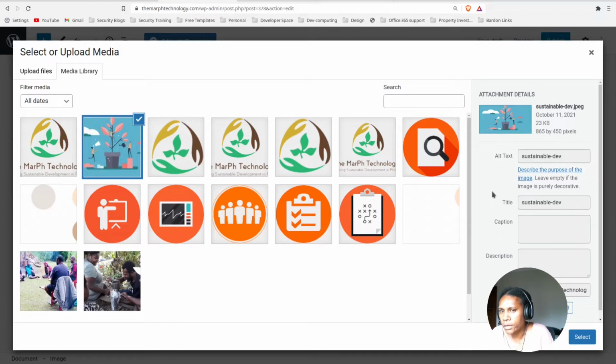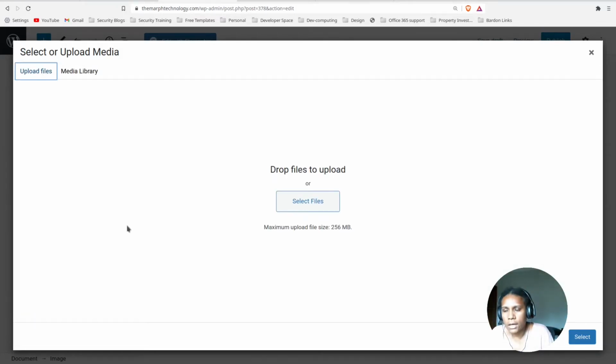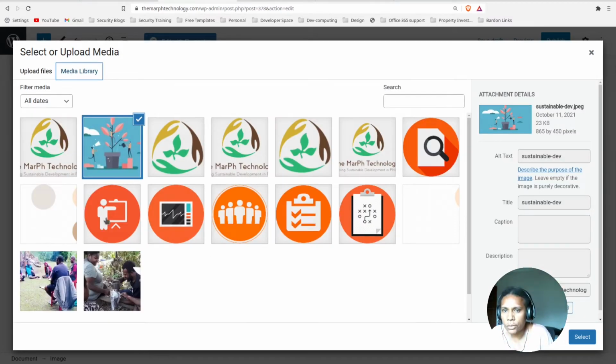So if you're uploading an image for the first time, so if you have an image locally saved on your computer, you can go here to upload files and select files. And you click on that, it will take you to your computer where you can browse to the location where you have saved your image, and then you can select it and click on open. By doing so, it will upload your image into here, the media library. So now you will need to have alt text and title.